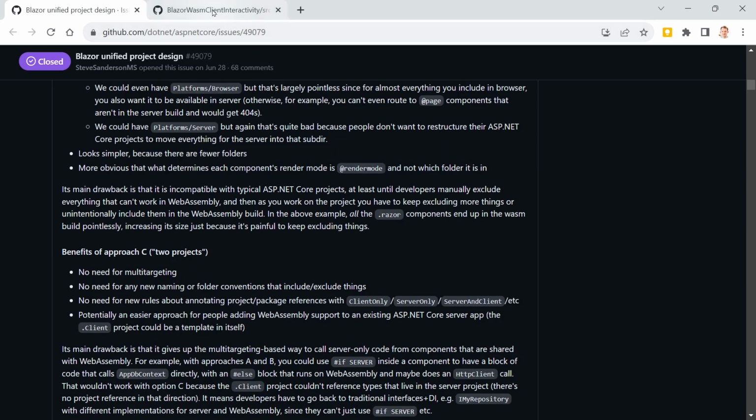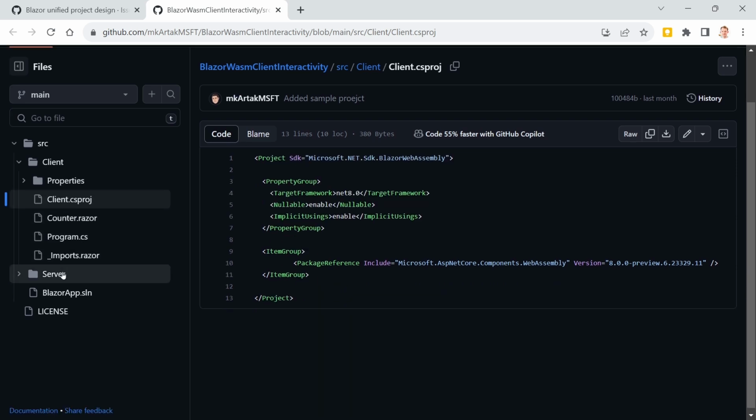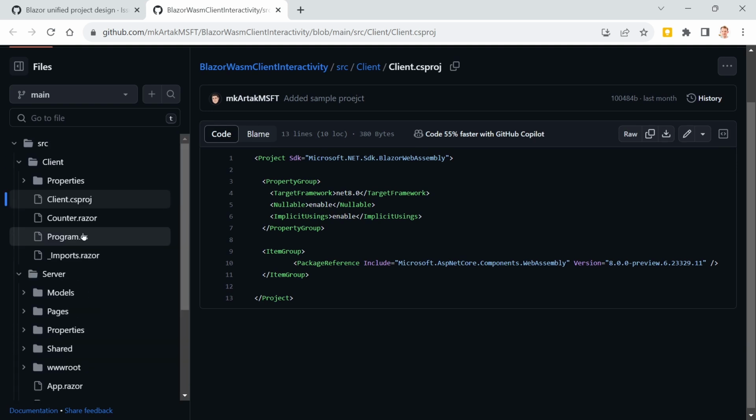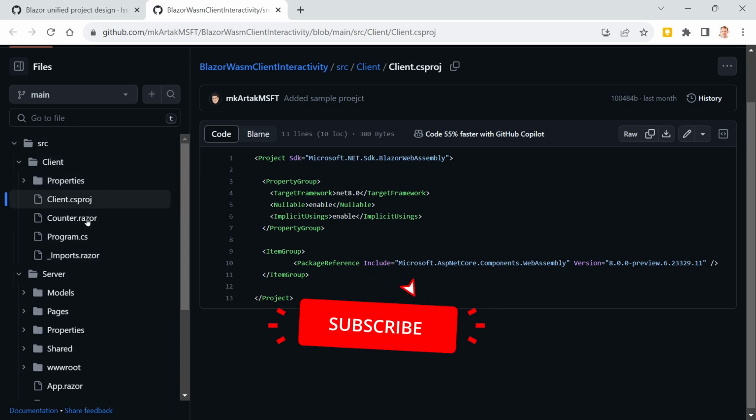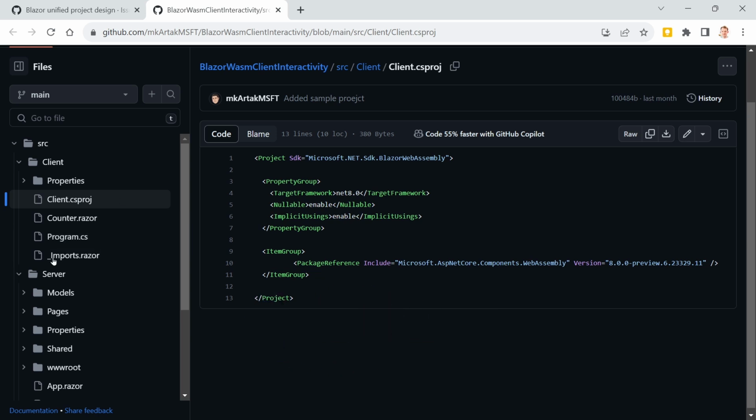And if you want to have a look at the code, there is this repository here by Microsoft, where you can already see that there is a server project with all the Blazor related stuff, and then also another really small project, the client project. And we will now use this one to help us create the WebAssembly project. So let's dive into it.